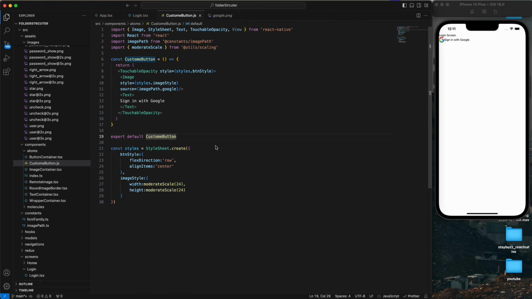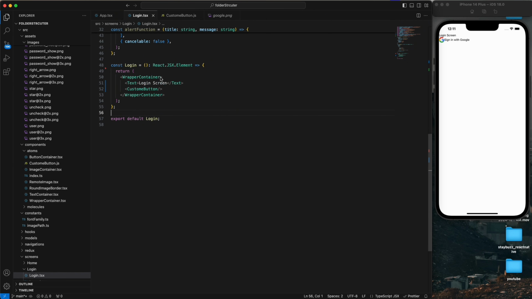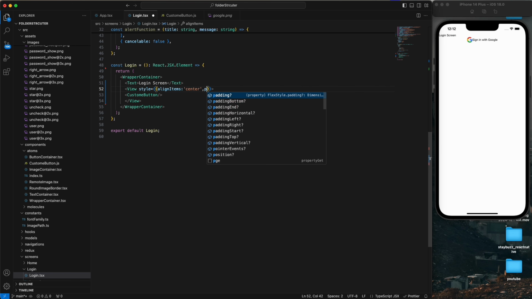So now let me go into the login screen, and here we just take one view and I'm applying the style, align items center, and also a little bit of space from the margin top.